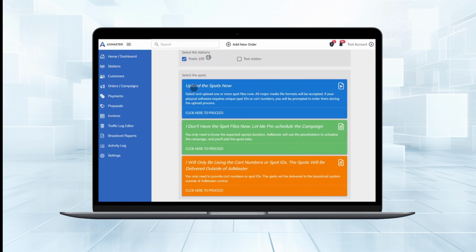You have a few options here. Select the blue link to instantly upload and process one or more spots. Alternatively, choose the green link if you want to schedule the campaign right away but plan to add the spot files later, which is handy when the spots are still in production. If your playout platform only requires cart numbers or file IDs in the traffic log, opt for the orange link. Keep in mind that with this option, you'll need to deliver the spots to the playout PC on your own, separate from AdMaster. Now, let's proceed with the blue option.